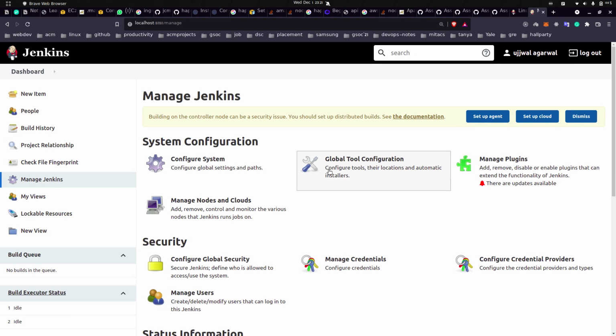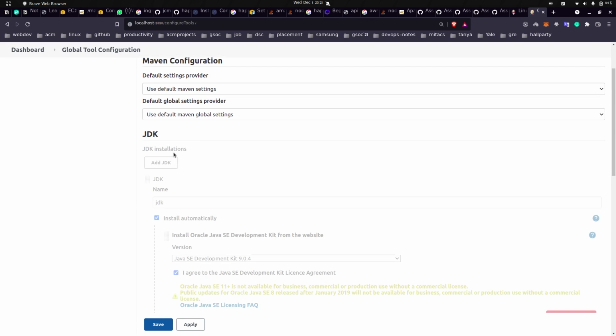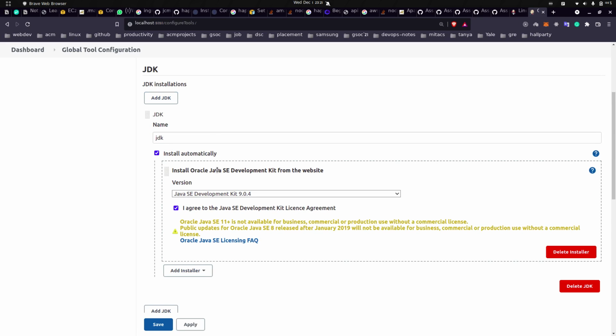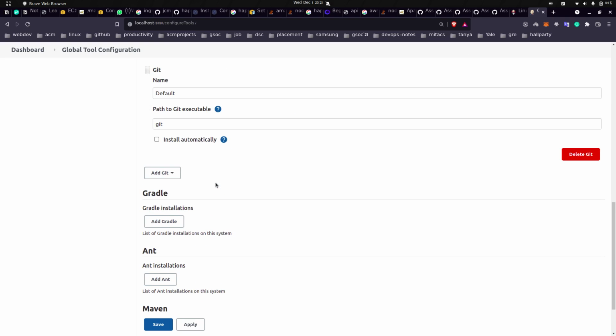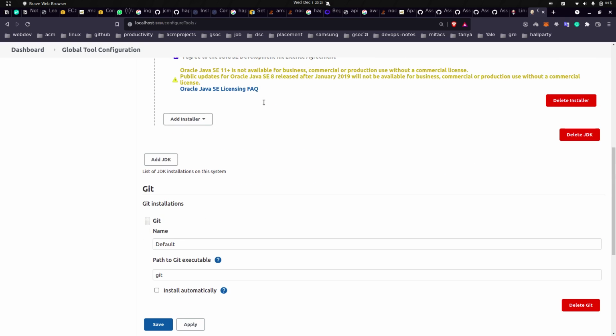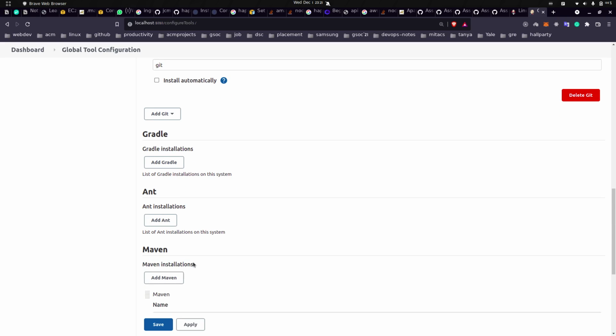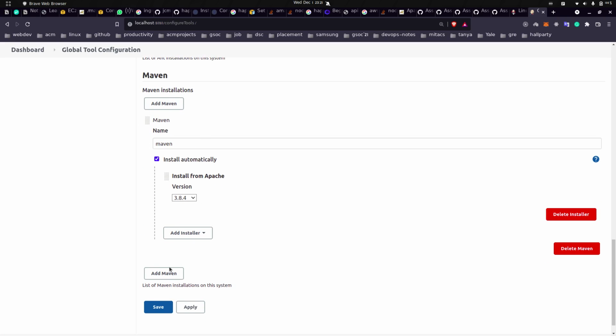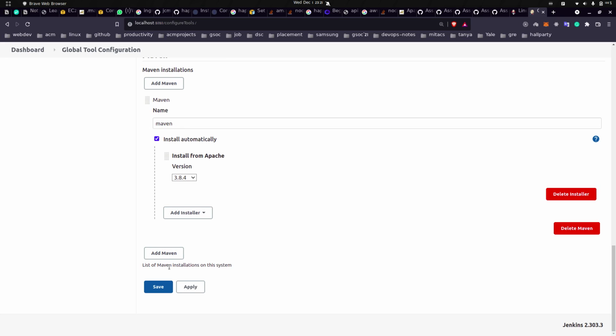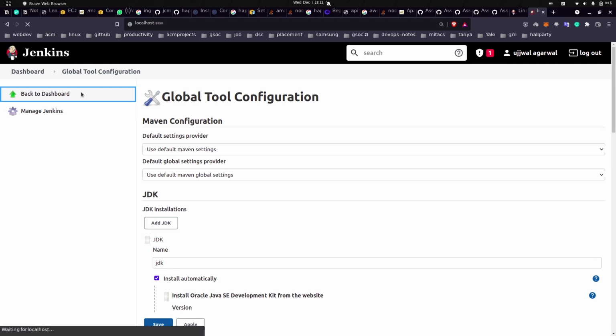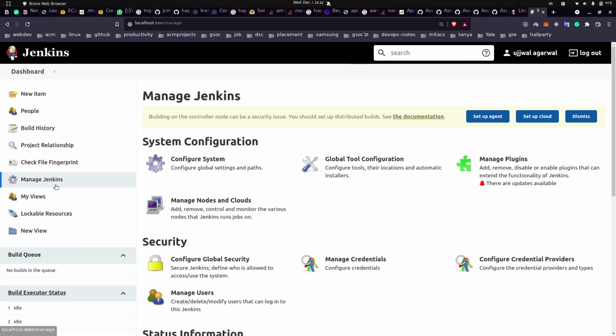One more thing you will need to do is go to global tool configuration and see whether the paths are set correctly. So the JDK installation is here, it will install automatically from Oracle if you have not already installed it. If you have installed it you can set a path, then Git installation, then Maven installation is important. Keep it at default if you have not installed these things.